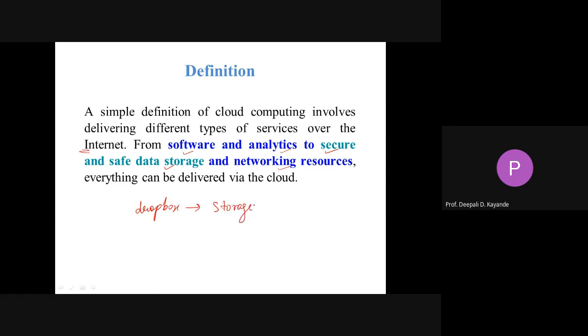If you create an account in Dropbox, you are all aware that Dropbox is a website where you can store your data. So that is also cloud, and what is this cloud doing? It is only there for the storage purpose. Now when we talk about Google Drive, Google provides us with the drive, which is again only for the storage purpose.